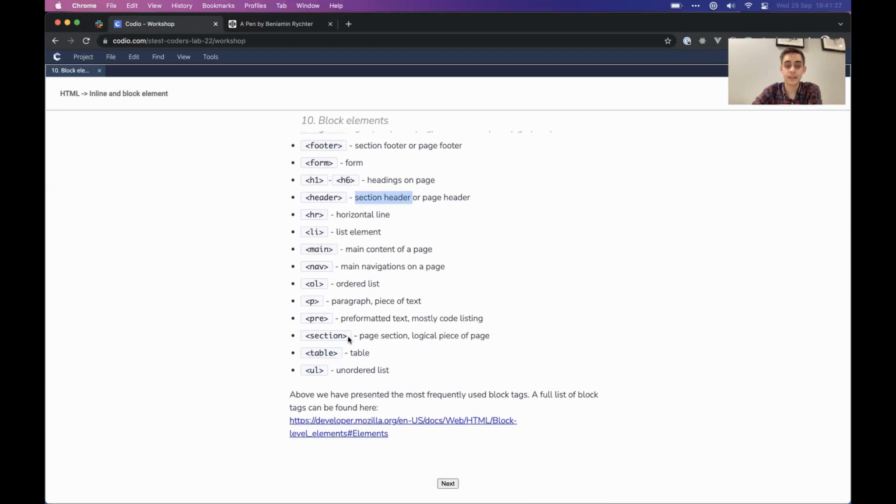And also we will use a section element that will divide our website into a few smaller sections. We will have a header, we will have a middle section, and then we will have a footer.